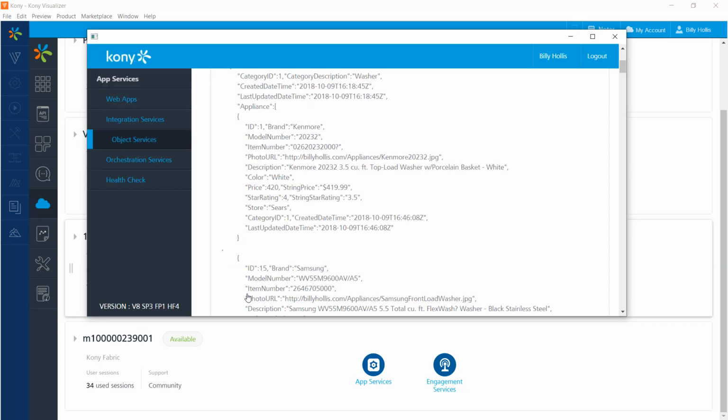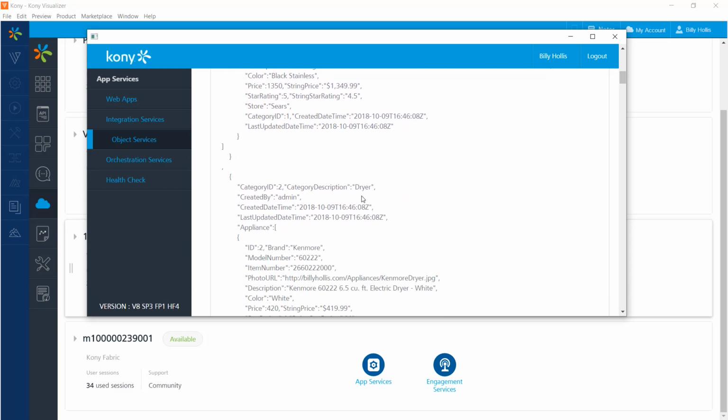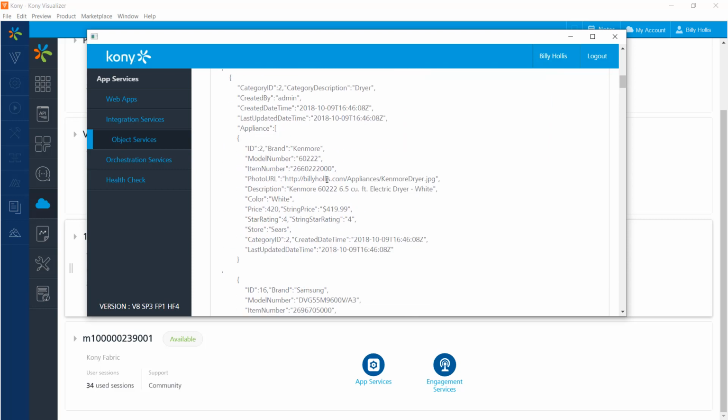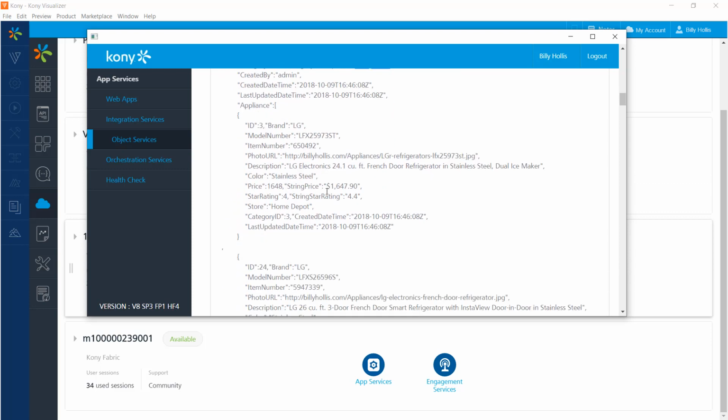And now we get a hierarchical view of the information with the category as the master record and then the individual appliances that are in that category. So category 2 of dryer has this Kenmore dryer right here and this Samsung dryer. Category 3 is refrigerator, and it, as you saw earlier, has about half a dozen refrigerators in it. Now these object services are ready to use in Visualizer. If you would like to see them being consumed, the first episode in the 3-episode app building video series shows how to do it, close to the beginning of the video.